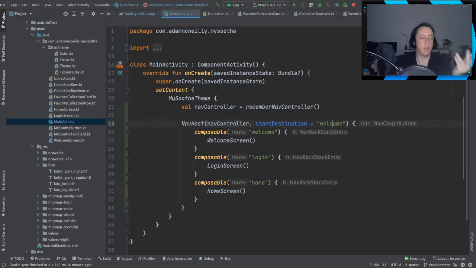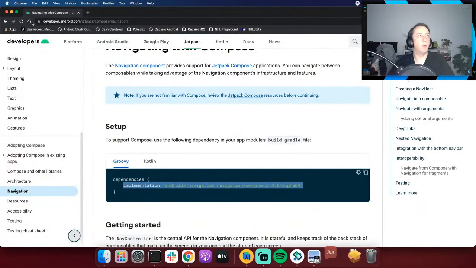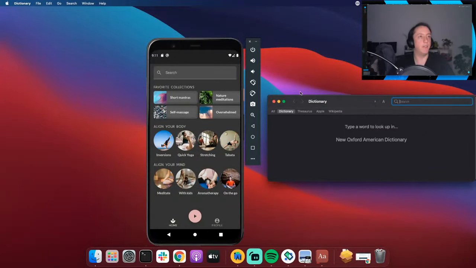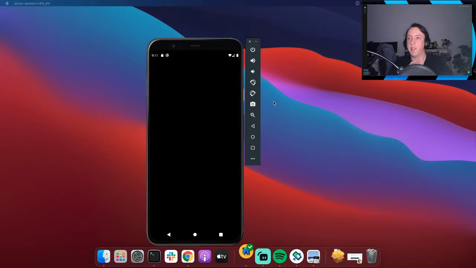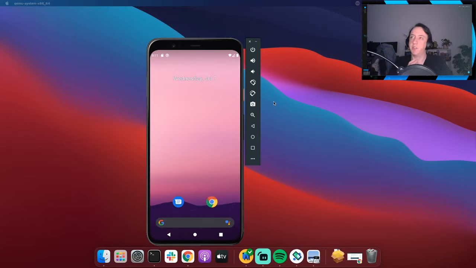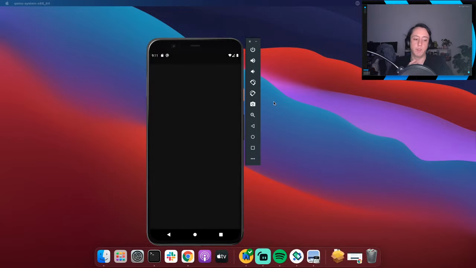Give it our nav controller and the start destination. Now if we run this, we'll get into our welcome screen. But what we need to do now is, how do we navigate away from the welcome screen into everything else? And we do that by exposing some click listeners that aren't there now. So I just want to run this, make sure this does launch into our welcome screen. And then we'll go over those click listeners in a second.